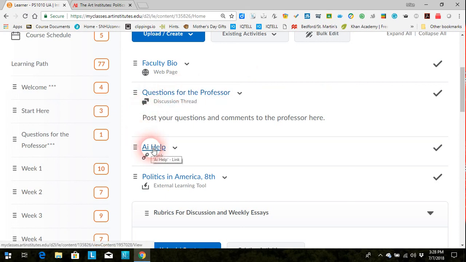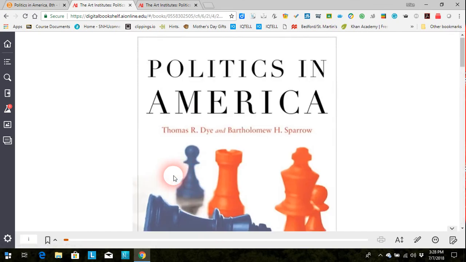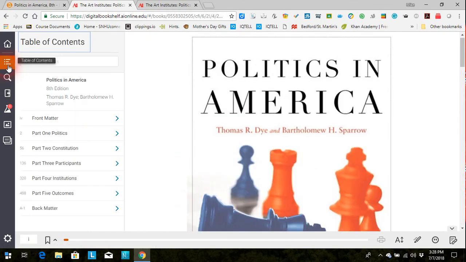You have the AI help area, and of course, another place where you can find your textbook. This is an external link that may be helpful or may not be helpful. We're going to try it out. So every way you go, there's always a where-to-find-your-textbook link, and this is a good place to find it. And again, as you go into this, you'll be able to find that the chapters and sections match up with what's in the readings section as well.